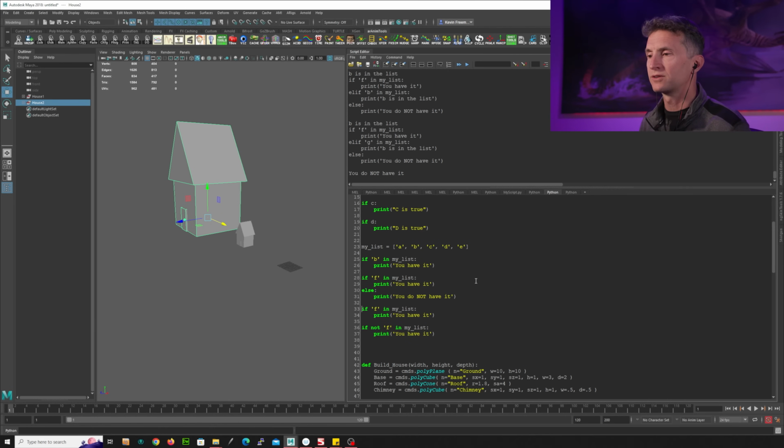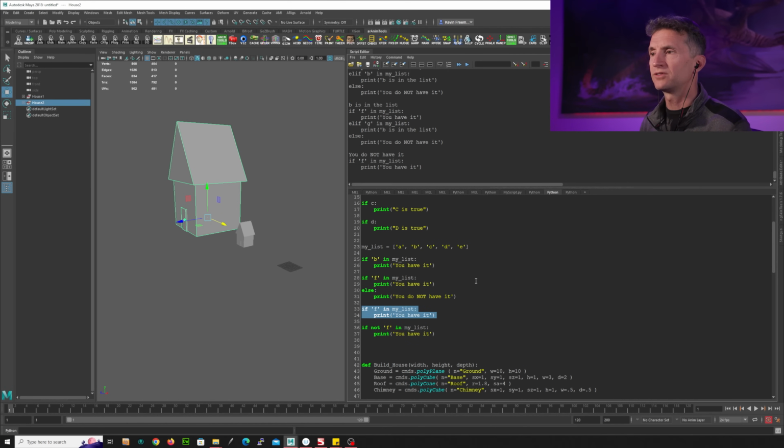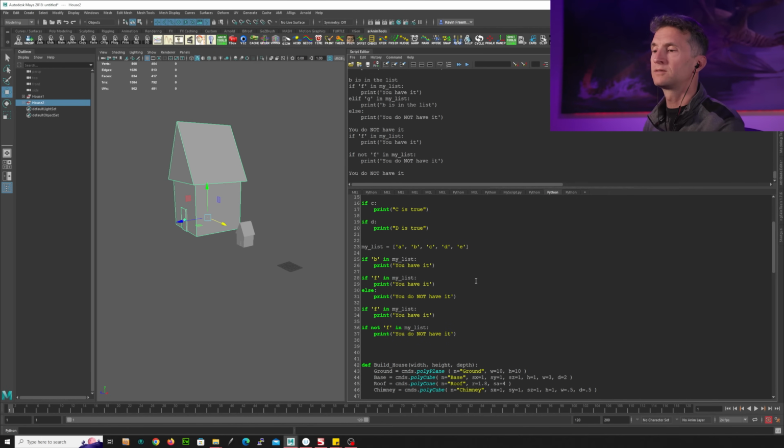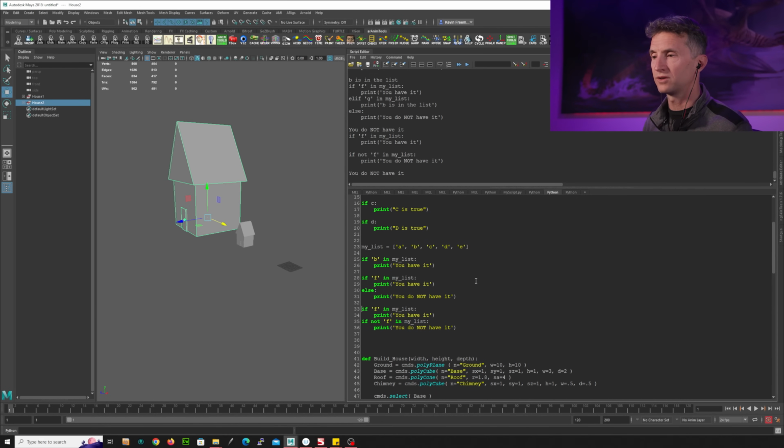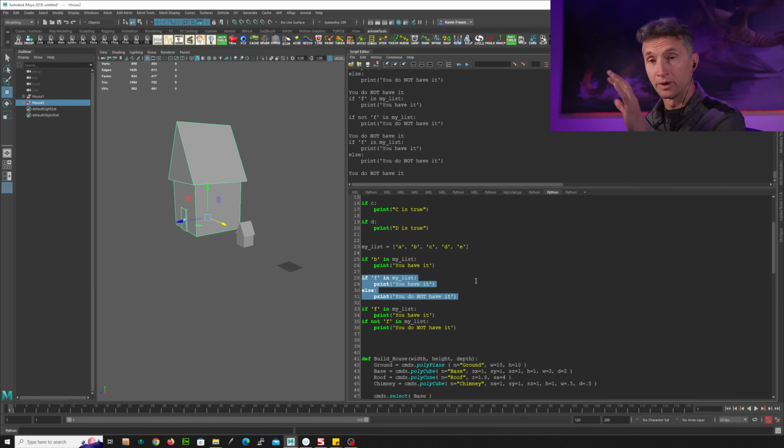So let's run these 2 lines of code. Is F in my list? You have it. If not F in my list, oh, I need to change my print here though. Let's do that. If it's not in the list, we can print "you do not have it." So these two sections, if F in my list and if not F in my list, are almost the exact same thing in a way as running this section. In both cases, we will print "you do not have it."